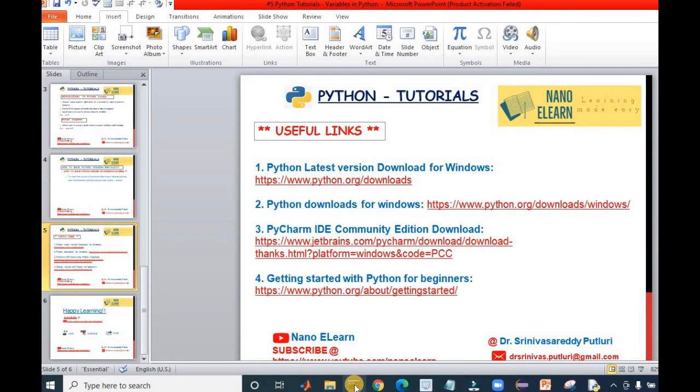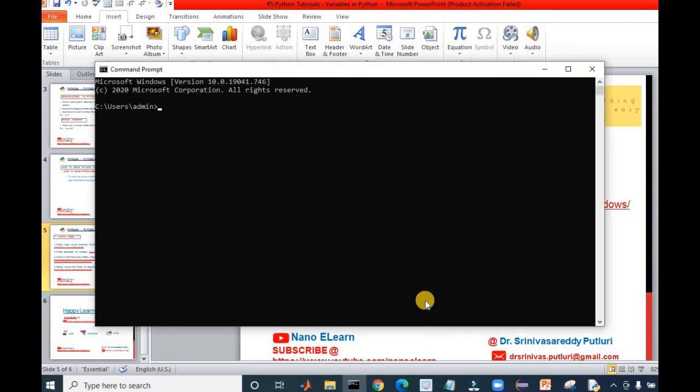Now let me explain how to check the Python version in the command shell. You need to open the command shell and type python --version. It displays the Python version as Python 3.9.1.